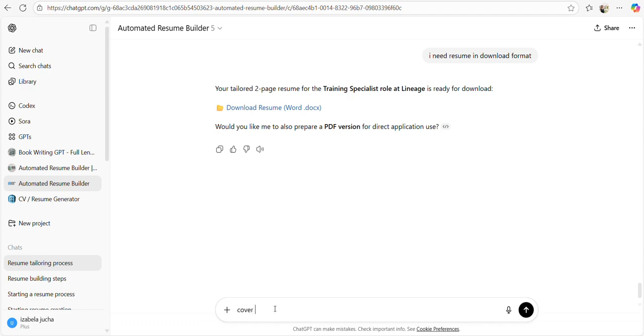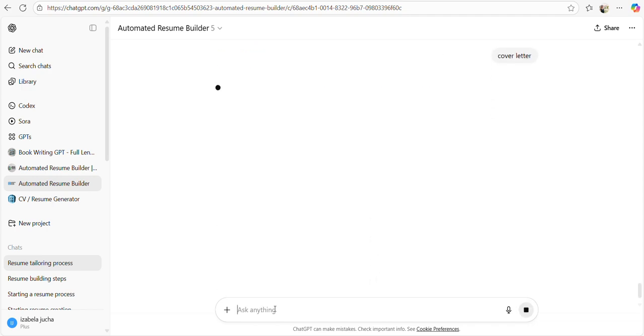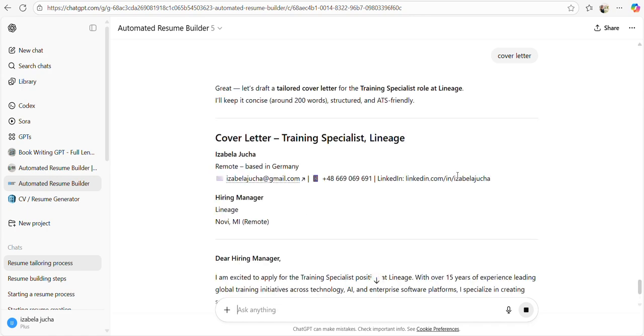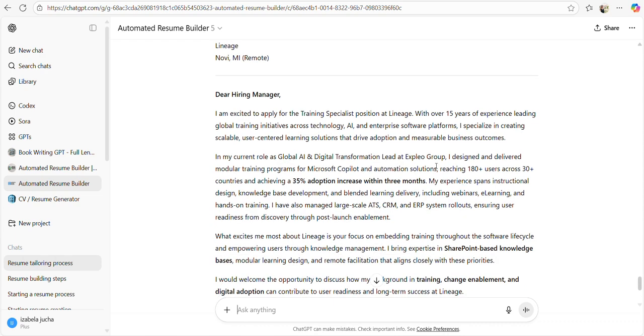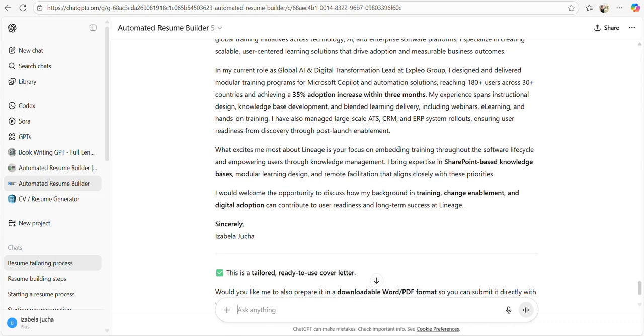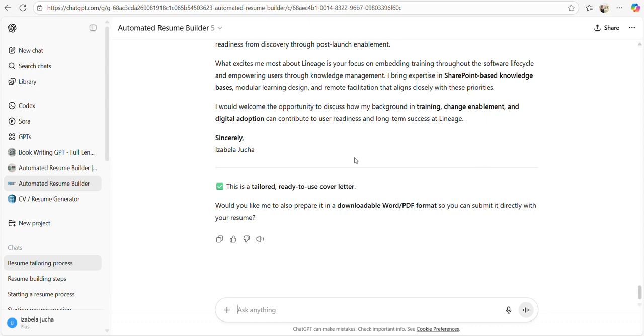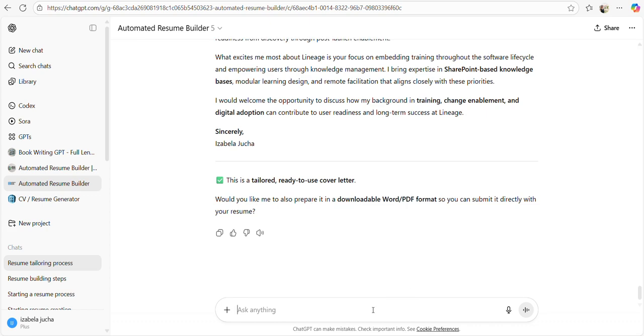But for this example, I want a cover letter. So the system once again will analyze the job description, will look into my experience, and will provide a cover letter tailored specifically to this job. And then from that, obviously we can make the changes if we want to.